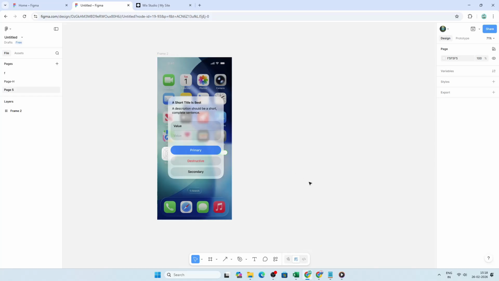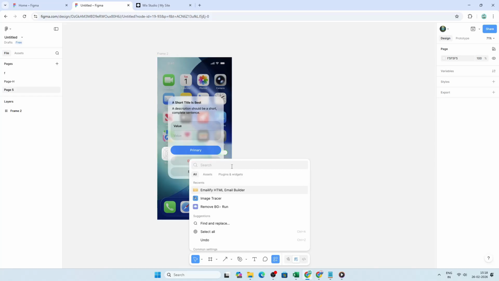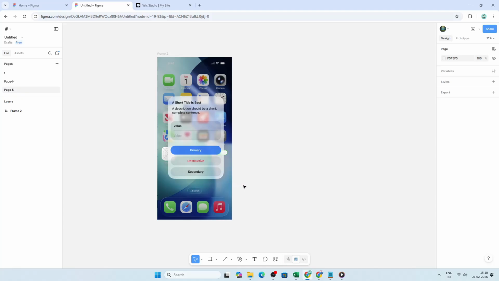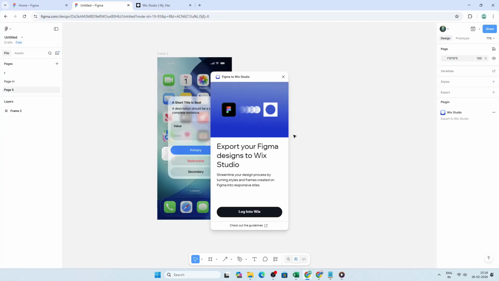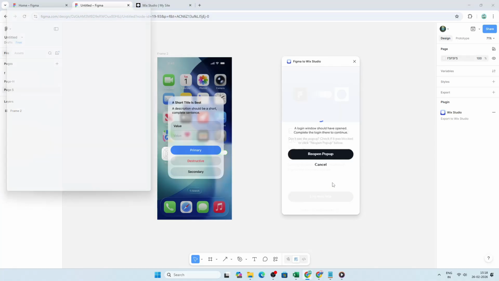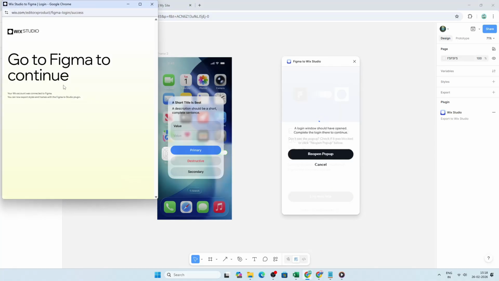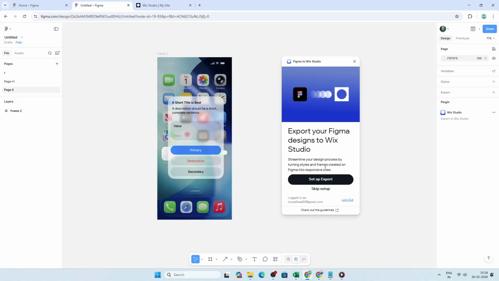Press Ctrl-K on Windows or Cmd-K on Mac to open Quick Actions. Then search for Figma to Wix Studio. Install it and run it from the same search bar. When the plugin opens, sign in to your Wix account inside the plugin to connect your design to your site workspace. This secure connection is what lets the editor recognize your exported content.